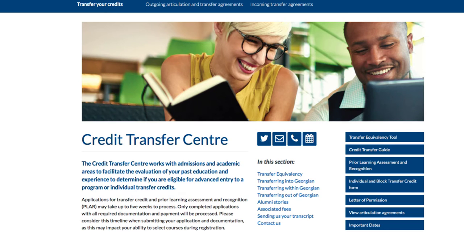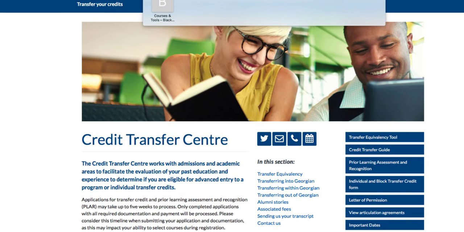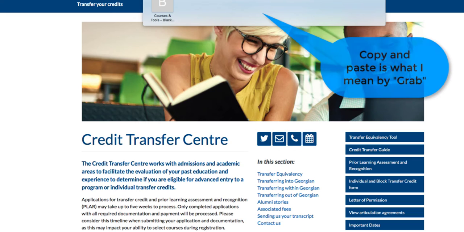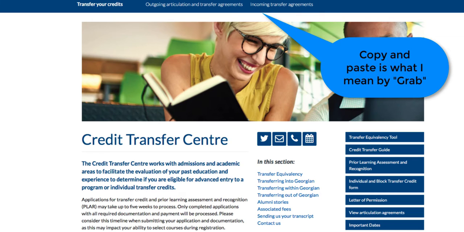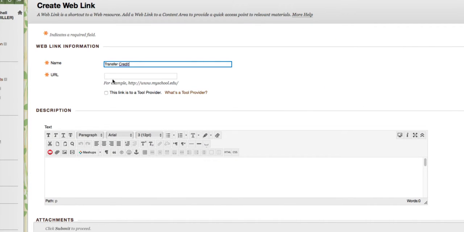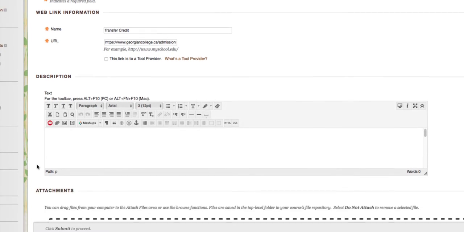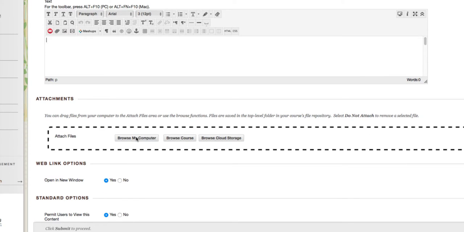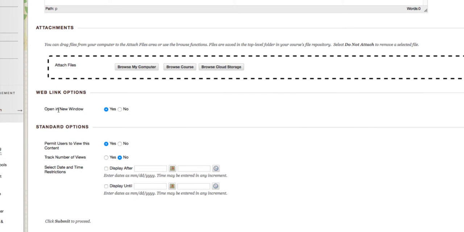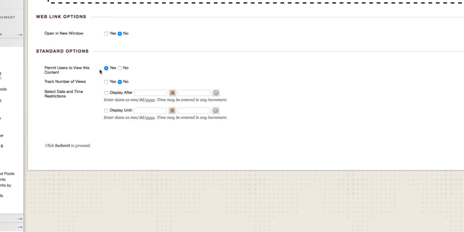So if this is the web address I want the students to get, I go up to the URL, I grab that URL, I come back, and in this section here with the URL, I can put it in here. I can copy and paste it in there. I can add some content to let them know why I've put that there. If there's a document that I need to post, I can post the document. I could say whether I want it open in a new window or not. Yes, I want them to see it.